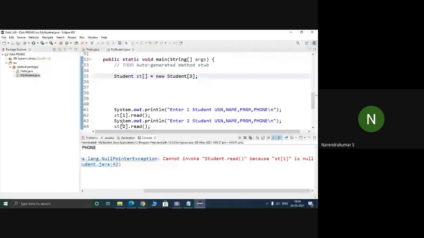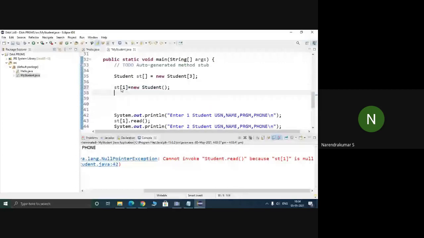So in order to allocate the memory for an array of objects, we need to write one statement: st of 1 is equal to new Student. This is the thing we are supposed to do explicitly in Java. Otherwise it will say that we are not having memory for storing the value, the record. So we need to do this explicitly in Java.